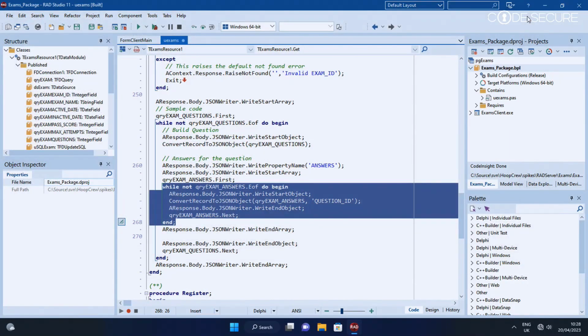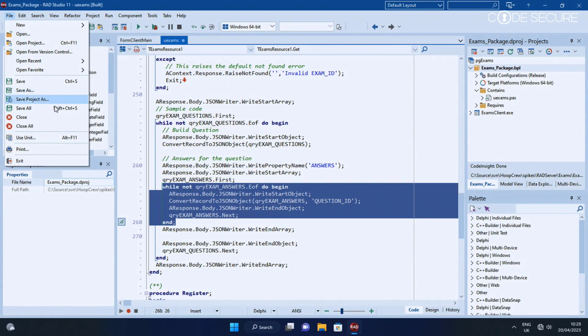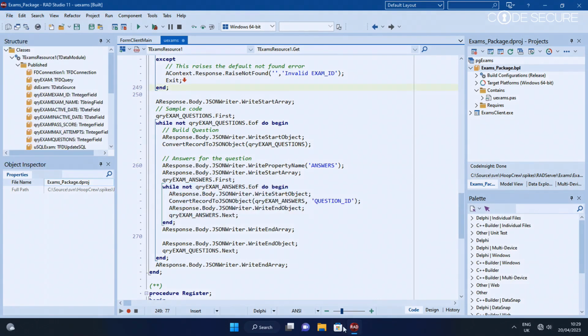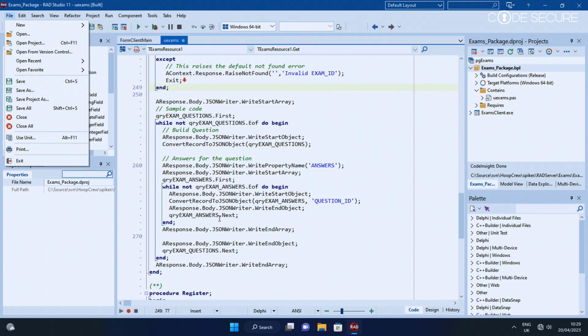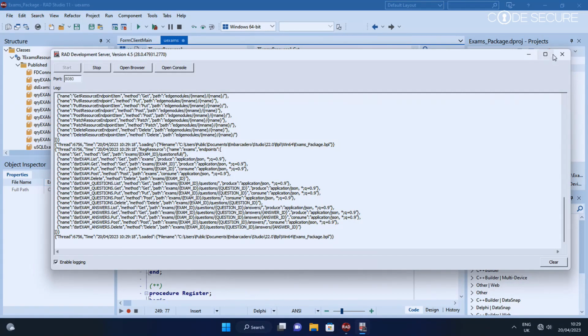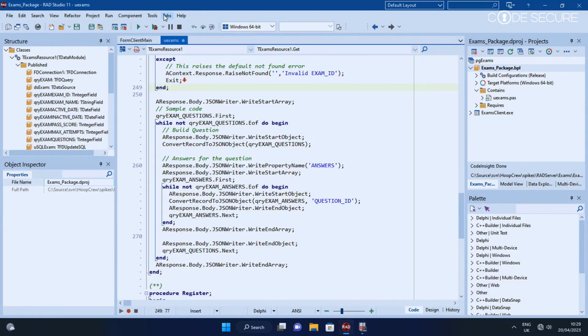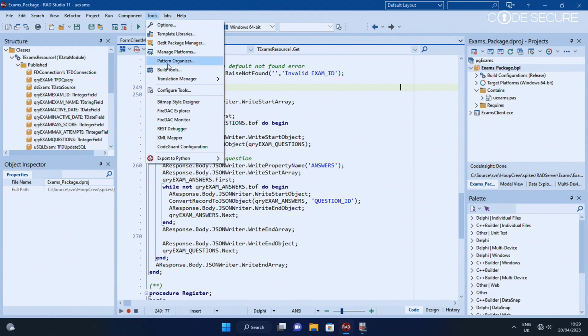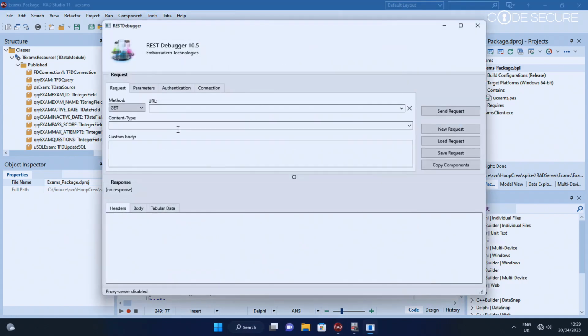So how do we start calling these endpoints from a Delphi application? Okay, so what I'm going to do is, in fact, leave that running for the moment. And under the tools, we can go find the wonderful REST debugger. Who here has used the REST debugger before? Four or five hands, okay.